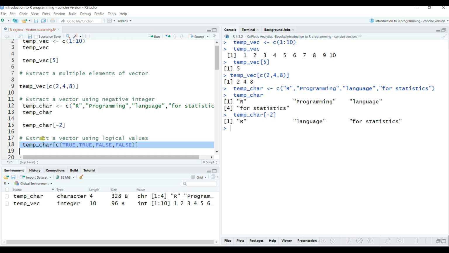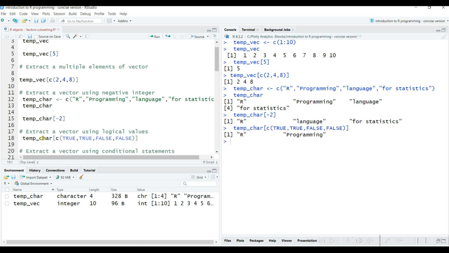Using a logical vector, all the elements where the logical value is true will get extracted. So in this case, the first and second element gets extracted.